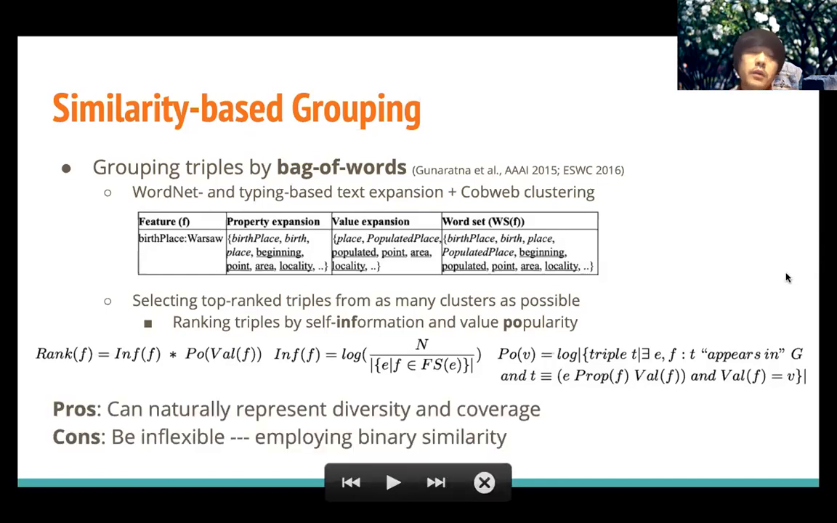So, well, there can be some other ways of similarity-based grouping, but the strength of these frameworks is that clearly diversity and coverage have been explicitly represented because we try to choose triples from different groups. But this kind of framework is not flexible. Why?